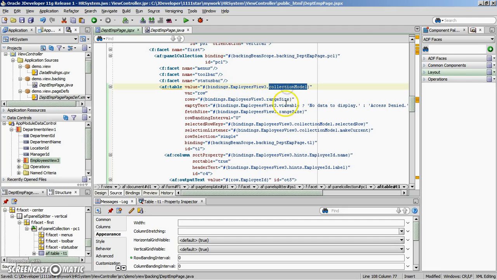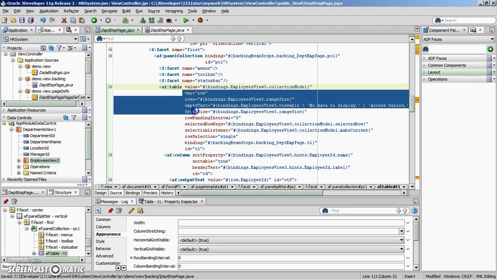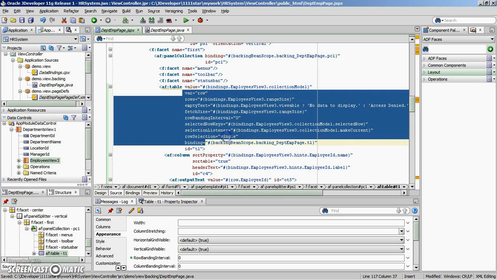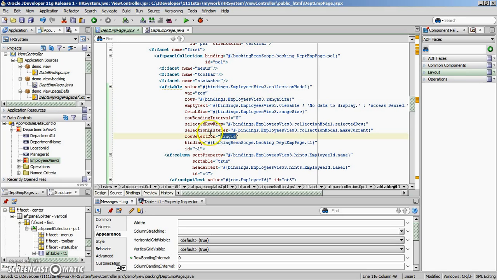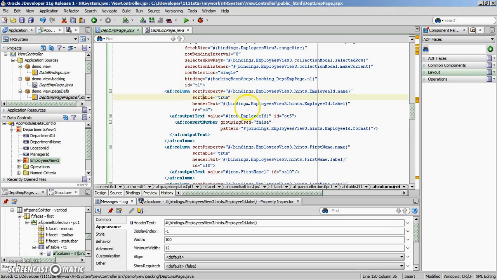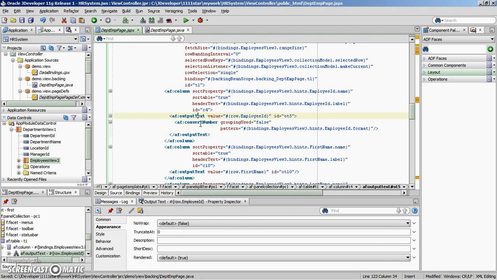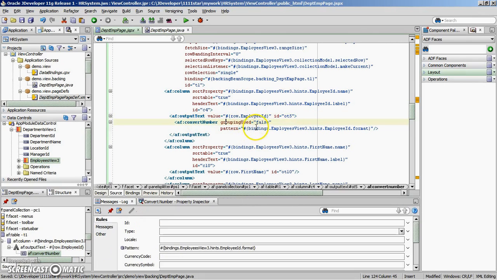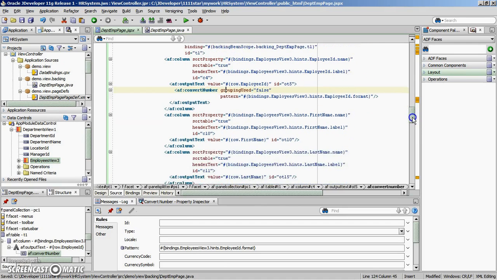So we have the collection model here, and the properties like row selection single, as we selected earlier in the dialog box. We have action listeners here, and sorting must also be there. Yeah, sorting is there now at the column level, right? So it is sortable true. Sort property is given here, sortable true is there, and output text and some formatting for commission percentage is given. So grouping used is false here. So when we are sorting it, grouping is false.